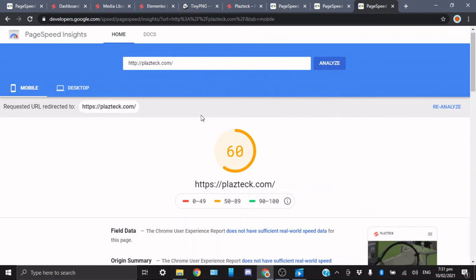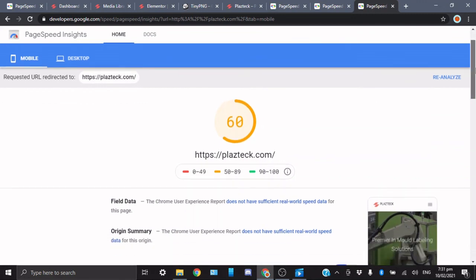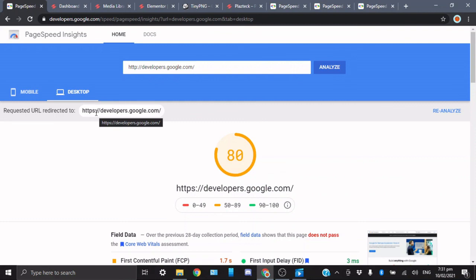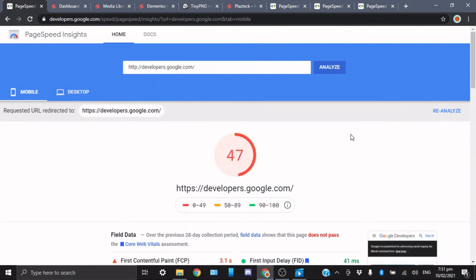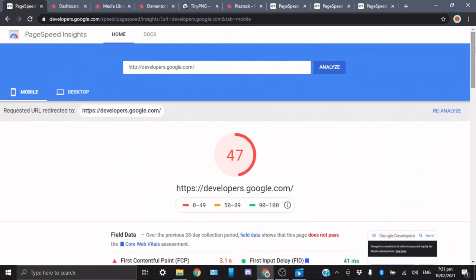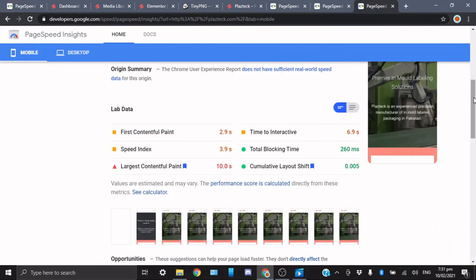But this score of 60 is pretty good for mobile devices, and I'll show you why, right? So this is a score of 60 and a load time of 6.9 seconds, right? Let me show you the score of the Google page speed page itself, right? And so it has a score of 80 and a mobile score of 47, right? So sites are generally slower for mobile devices, and a load time of 7.9 seconds. The load time for the YouTube site is similar to this one.